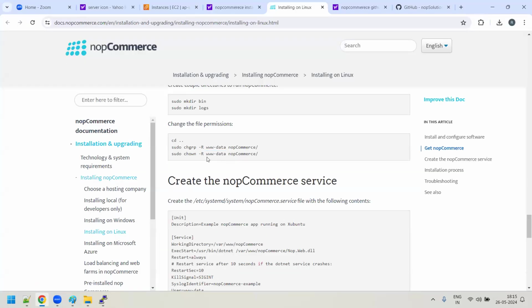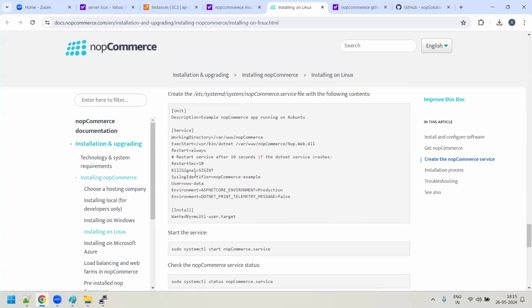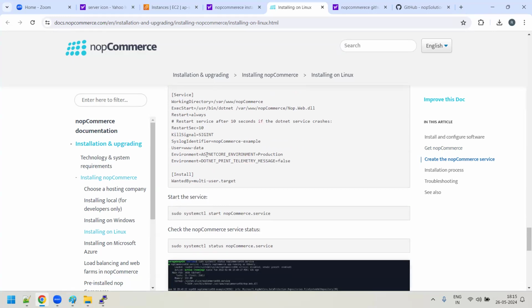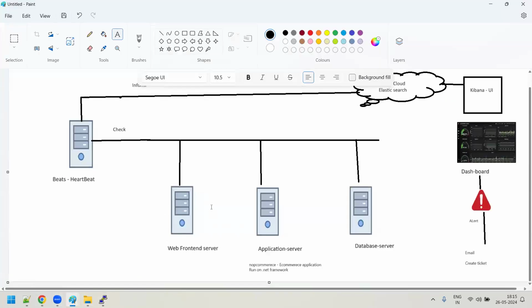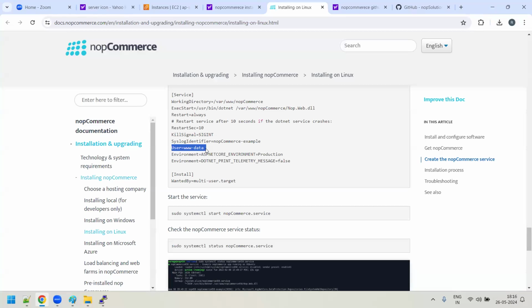Since in this example he's giving something as www-data, where is he taking it from? Actually, he's taking it from here. You could see that the username is www-data. Why is he taking it? Because usually, guys, when you see your 3-tier architecture, you have a web front end, and there you basically install Nginx. Nginx has a user something like www-data. This is the user being taken into consideration here.